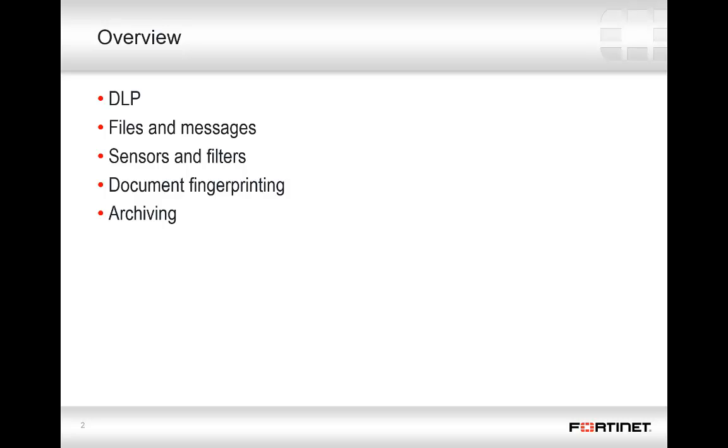This class will explain sensor types available on your FortiGate. We'll also show you how to fingerprint documents to prevent specific files from being shared regardless of whether a user changes a file name. Finally, we'll also show you how to archive messages and documents that people are sharing on your network.